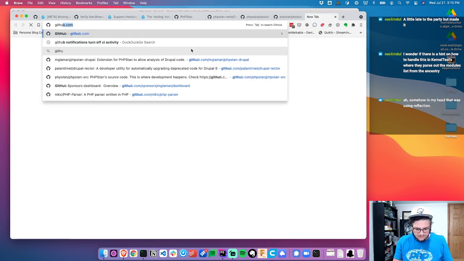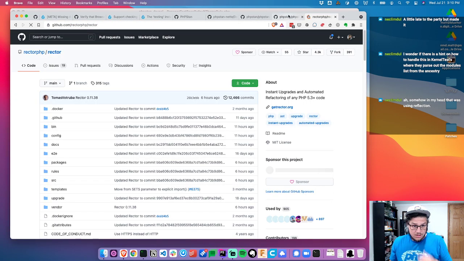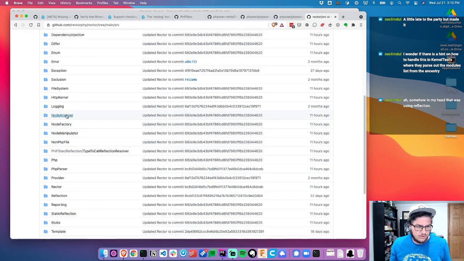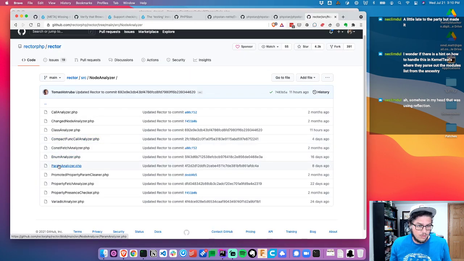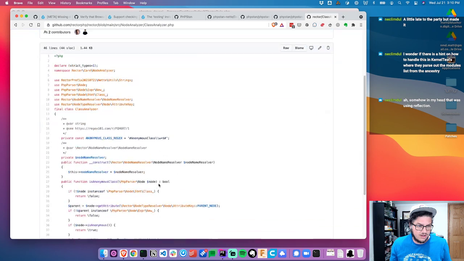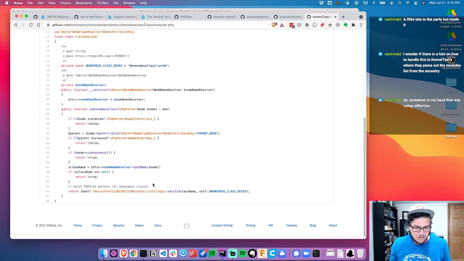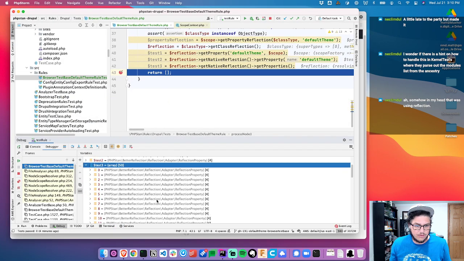And github.com rector, somewhere in here, rules node analyzer. I'm not going to be able to find it in here. Param analyzer, class analyzer, node get attributes, the parent node. If it's new, is anonymous, get the name. I'll never find it in there. All right, let's go backwards. Test 3.